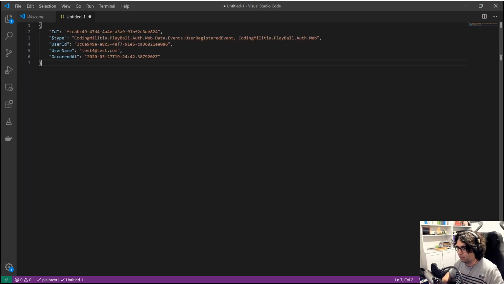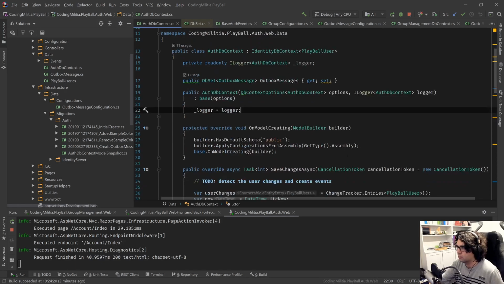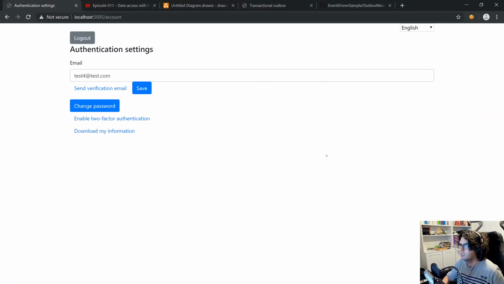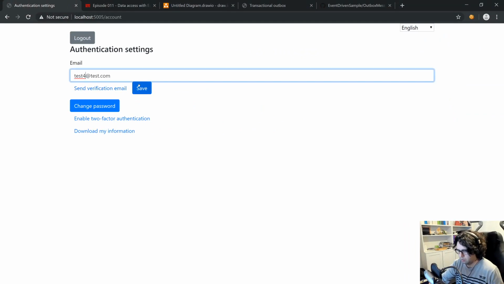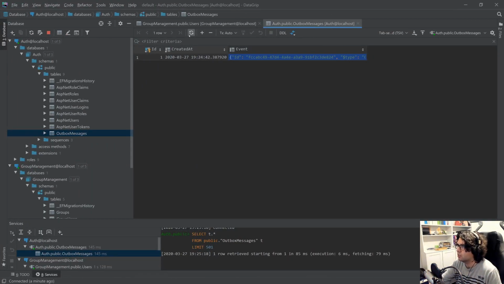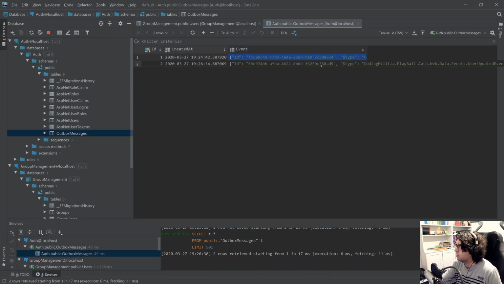So now, finally, we have the event in the outbox. So when we create, we modify, so we can go and let's see, test 4, T4, save. We go here. Now we have two, and this is of type user updated, and this is of type user registered. So, like I said at the beginning, we have a bunch of steps, and this is just the steps.